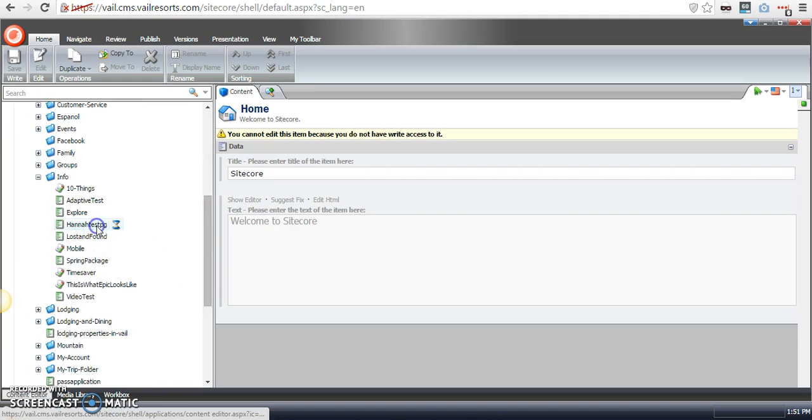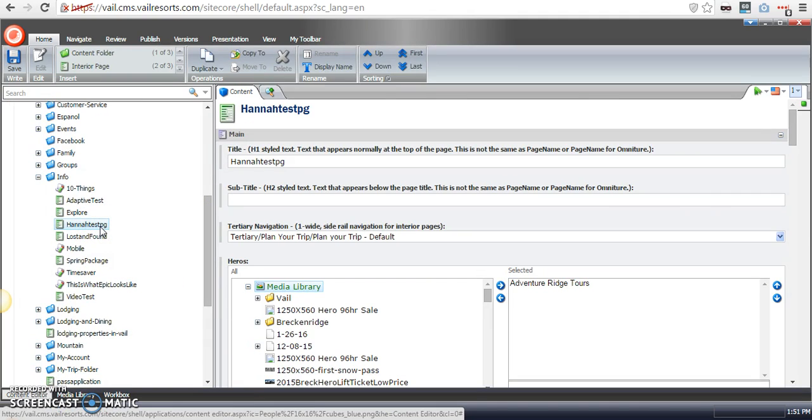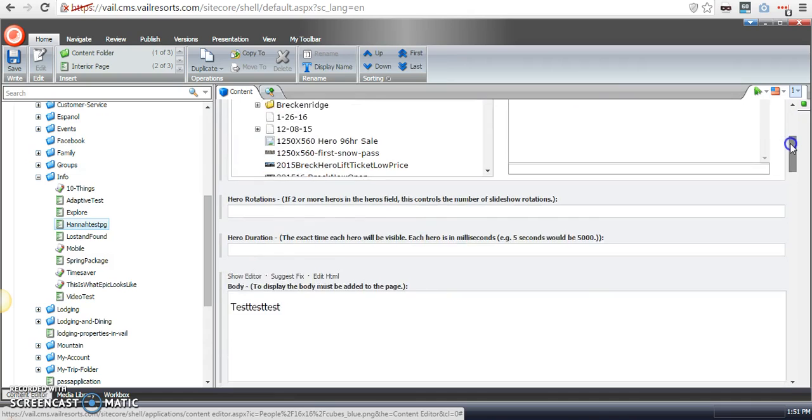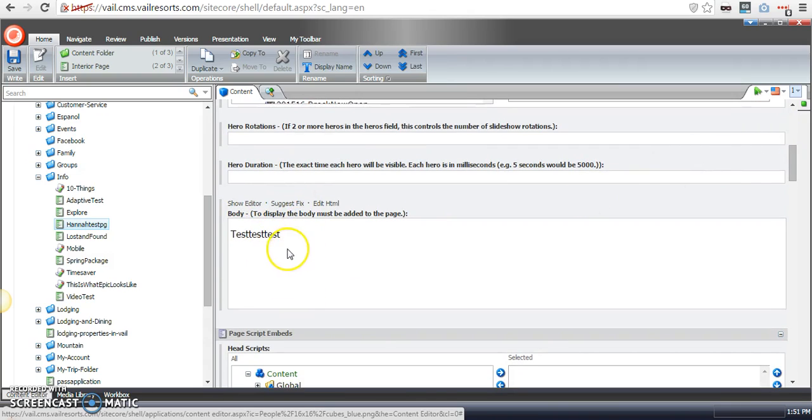Looks like we already have a test page in here. And through this view, the content view, you can see where the title, the subtitle is set up. A lot of this information is set up on the back end. We have some test text in here in the body. And what will happen is we need to save this page whenever we make any changes to it.